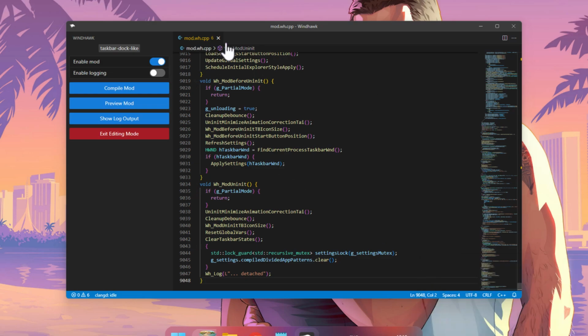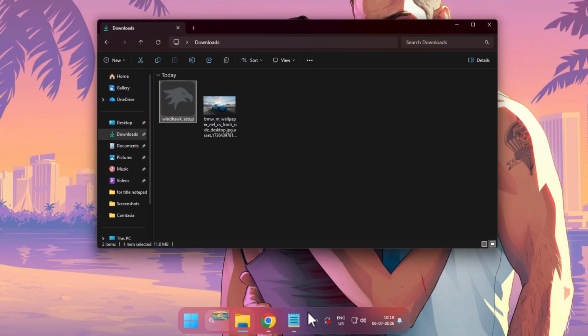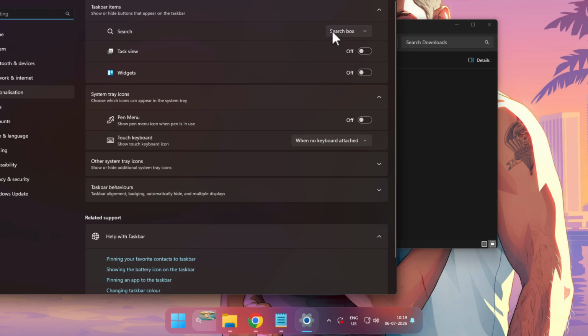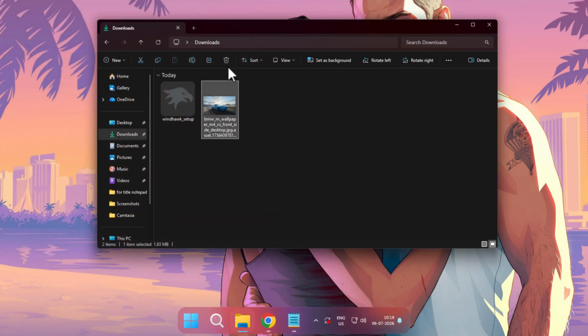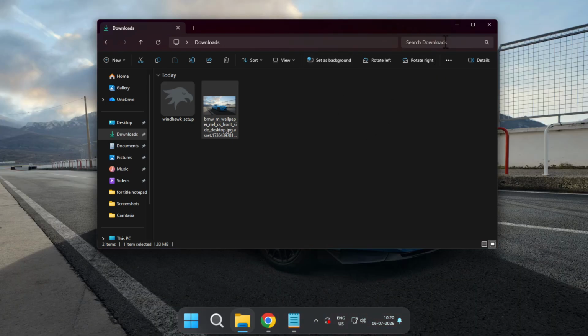Once this is done, you can now just close this here. Right click on the taskbar and select taskbar settings. Set this to search icon only. And then close this here. Select the wallpaper and select set as background wallpaper.